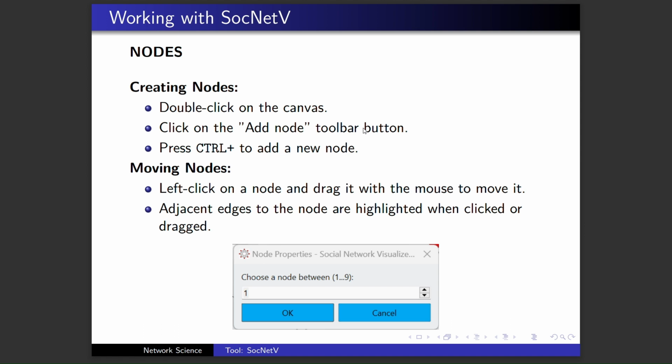Moving nodes. Again, enabling the mouse option will help us to move the nodes anywhere in the canvas by just a left click and dragging it in the canvas wherever needed. Adjacent edges to the node are highlighted when we click it or we drag it. Below we can see the node properties, like we will choose the node among the number of nodes that are appearing, and if we click on OK, then that particular node will be selected and we can change the property of that particular node in a dialog box which will be shown later.